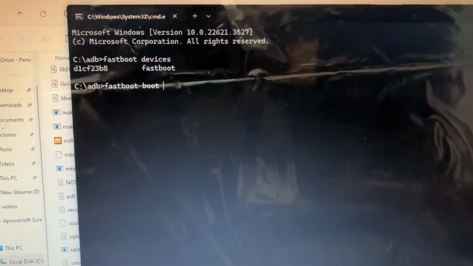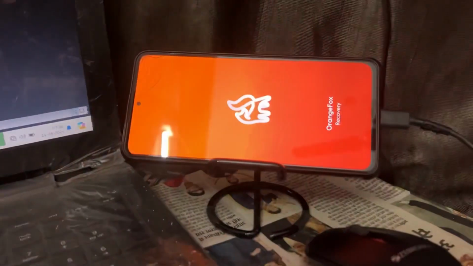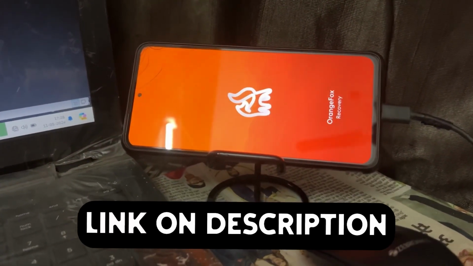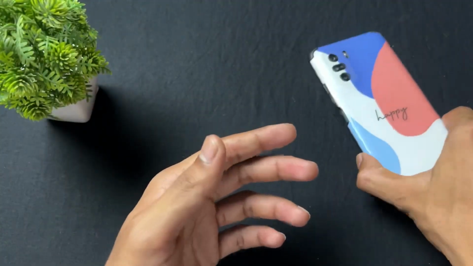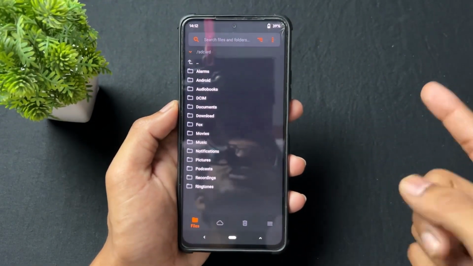PC. So you need to install custom recovery. The command for installing recovery is fastboot flash recovery, then simply drag and drop that custom recovery and hit enter. Okay, after completing this, just move on to the installation process of the ROM.